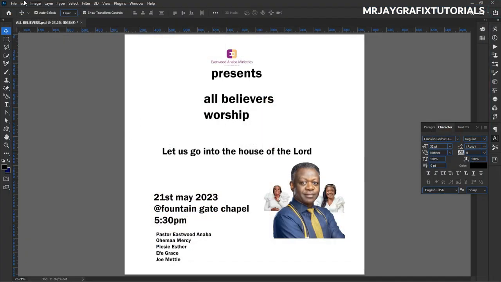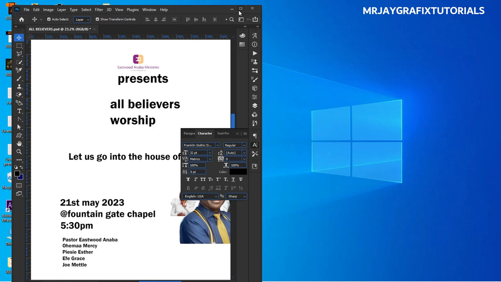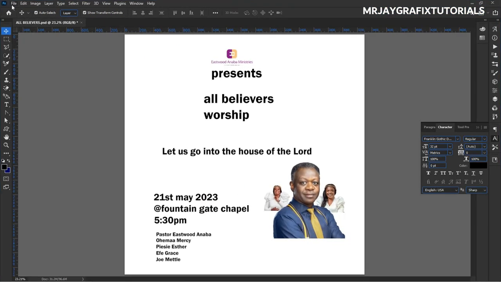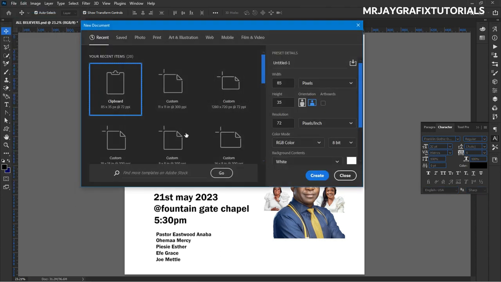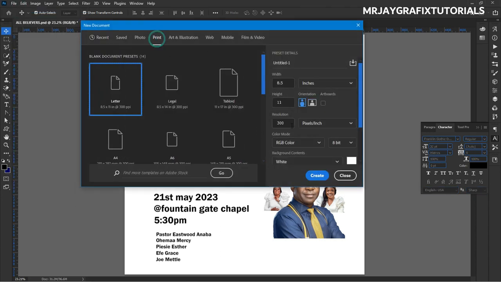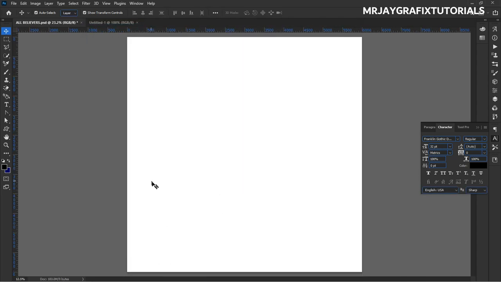So we are going to create our size. Go to Photoshop, new. I'm already in Photoshop. First of all, I'm going to create my size. So I'm going to use 20 by 20, and I'm going to remain at 300 for the resolution.